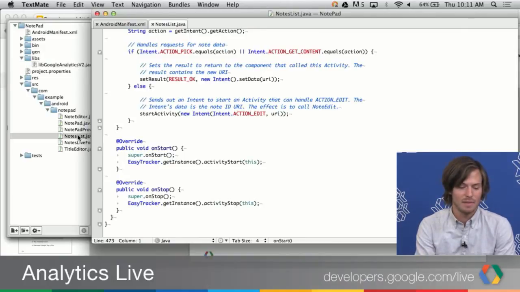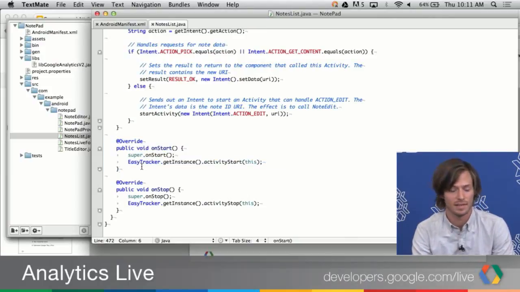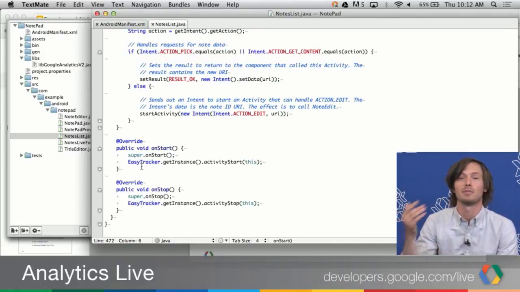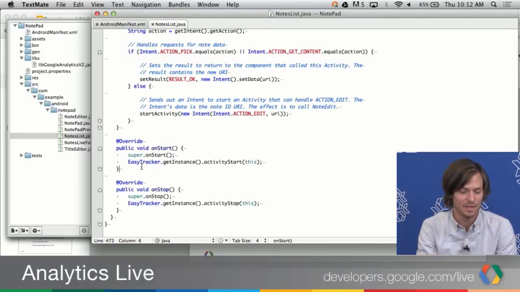At that point, you basically just tag, just like you would on the web. In this example, I have the notes list and also the note editor activities tagged with these simple tags. You can see I'm overriding the onStart and onStop methods and adding the easy tracker activity start and activity stop methods. You'd want to do that across all activities that you're using. That's probably the most basic way to implement GA. Of course, you can make it much more complex, but for the sake of this example, that's all you need to do as the bare minimum.